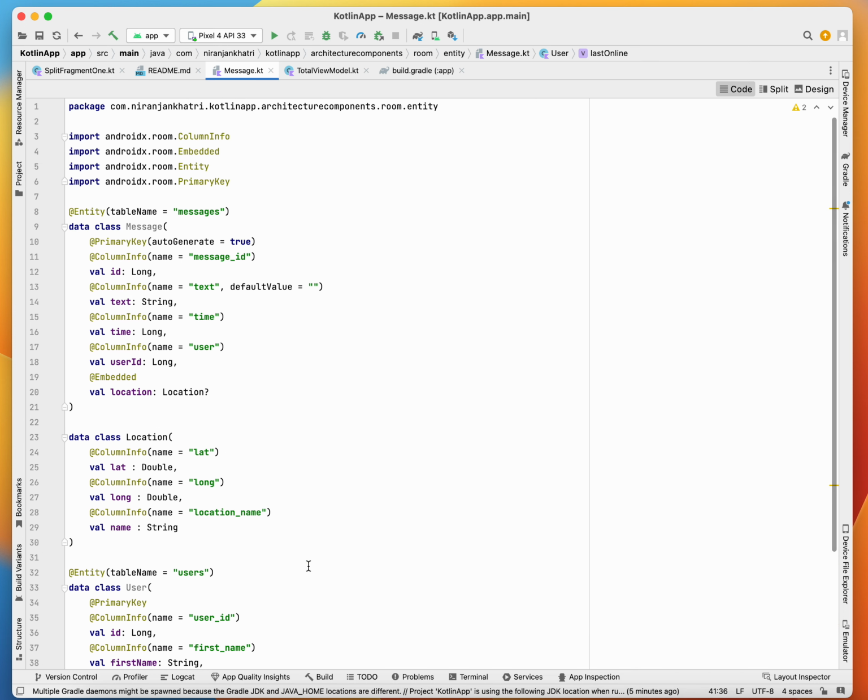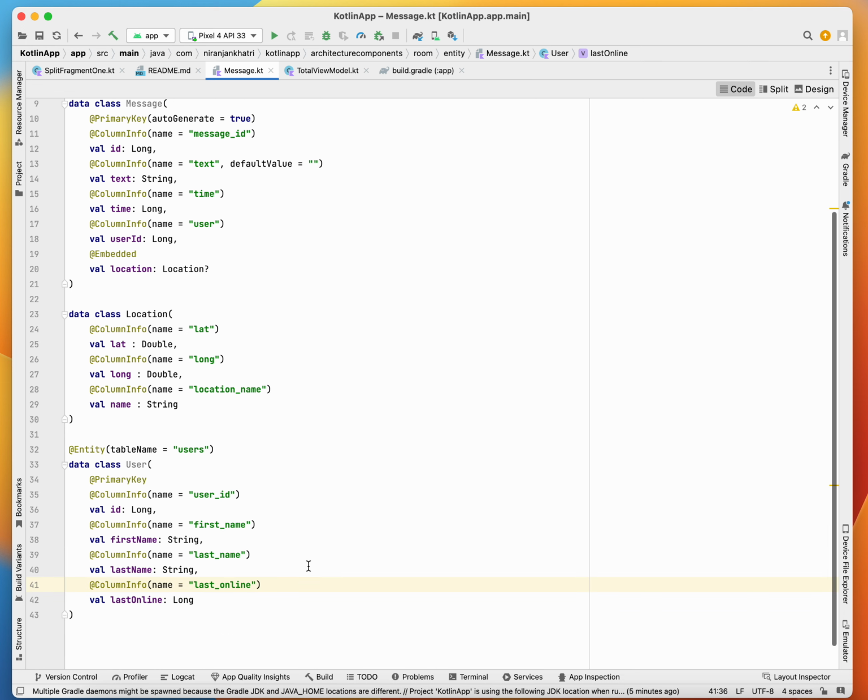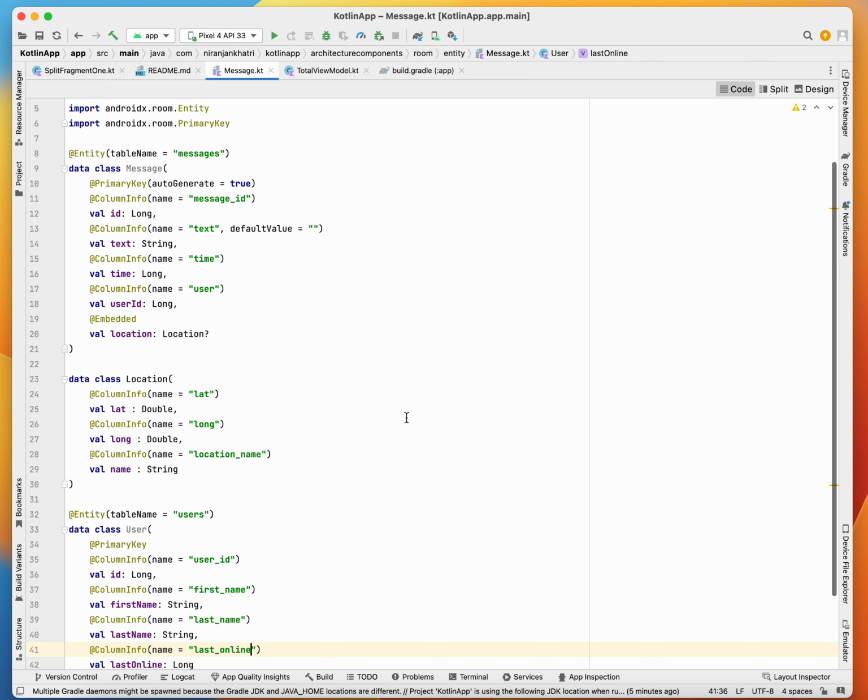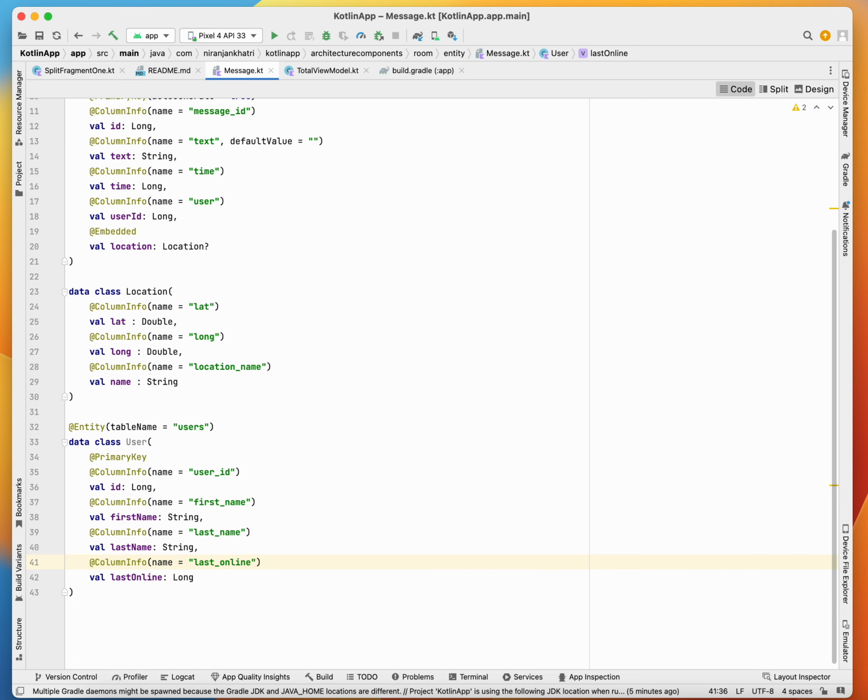Okay, so we have all these necessary attributes, and we have declared two entities, right? One is messages and the other is users, the user entity. As you can see, the entities are just data classes with annotations which will tell Room how the table should be built in SQLite. The annotations we used are as follows.